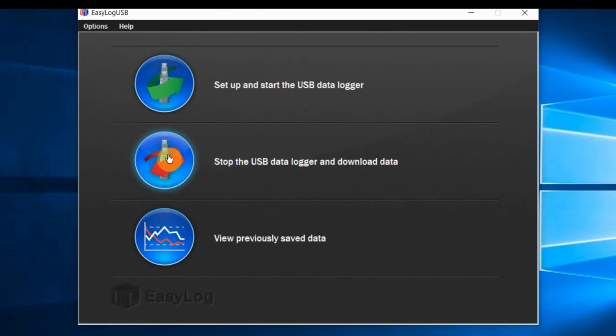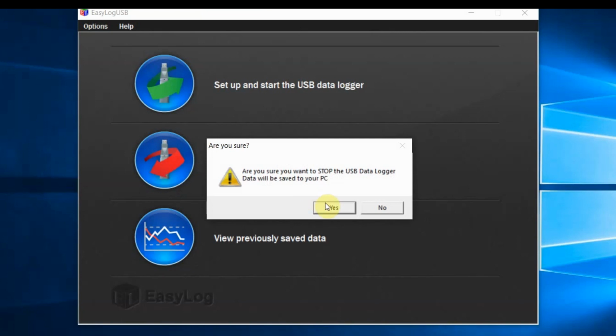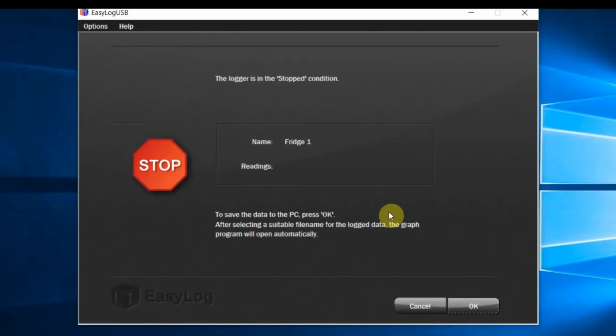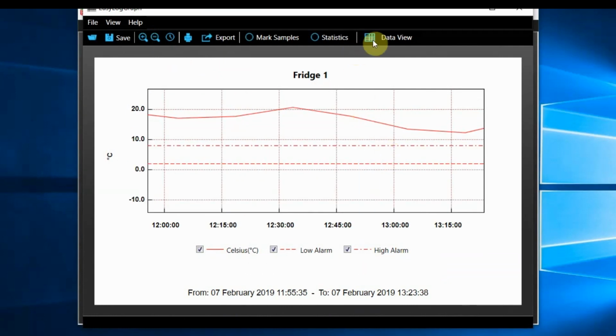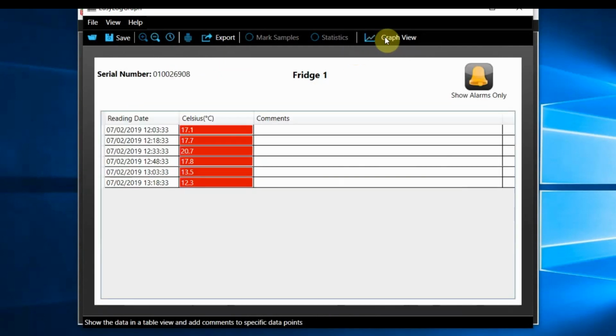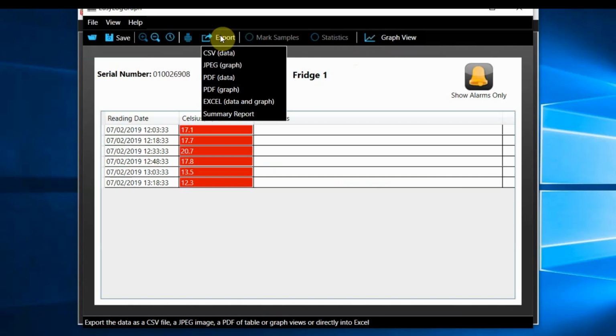Plug the logger into your PC, then choose Stop the USB Data Logger and Download Data, and save the file on your computer. We recommend downloading the data at least once a month. Once downloaded, a graph containing all the readings will be displayed. From this graph, you are able to zoom in and out of readings by date and time. You may also review the readings in Data View. You can also export all readings to multiple formats by clicking Export at the top.